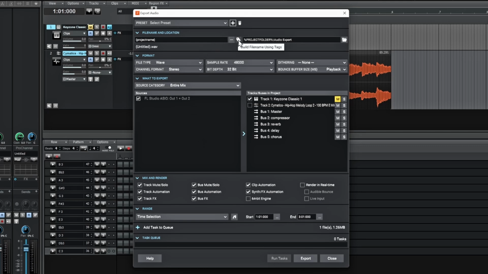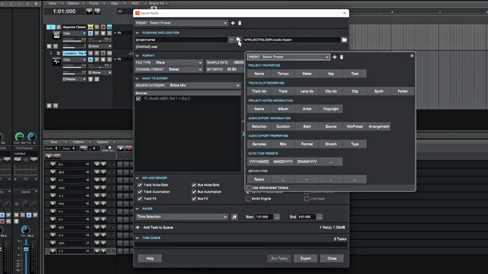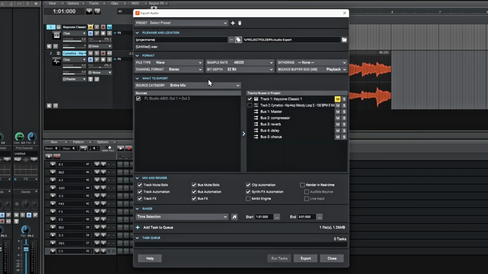You have tags that you can use. You can set your own presets. You can create a folder wherever you want on your computer. You can do the tags if you click on the tag, so you can do by name, tempo, track. I have a whole video explaining all of this if you do want to check this out. You can change the format right here. Really, really simple. You can click here to say what you want to export. You can do the entire mix.